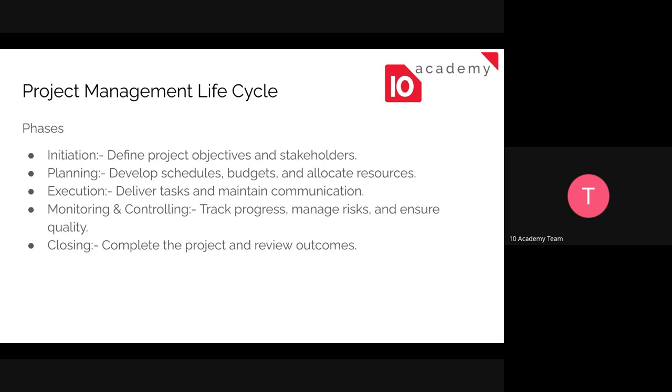In the initiation phase, we define project objectives and stakeholders. While planning the project, we develop schedules and budgets, and we also allocate resources. While executing, we deliver tasks and maintain communication within each team member. In the fourth phase, monitoring and controlling, we track progress, manage risks, and ensure quality. In the last one, we complete the project and review outcomes. So these are the main five phases.